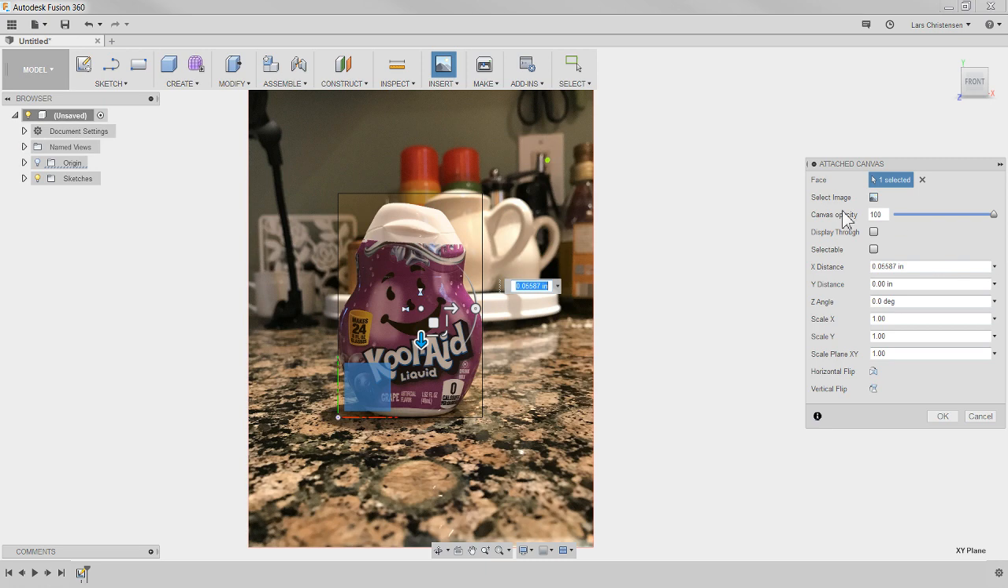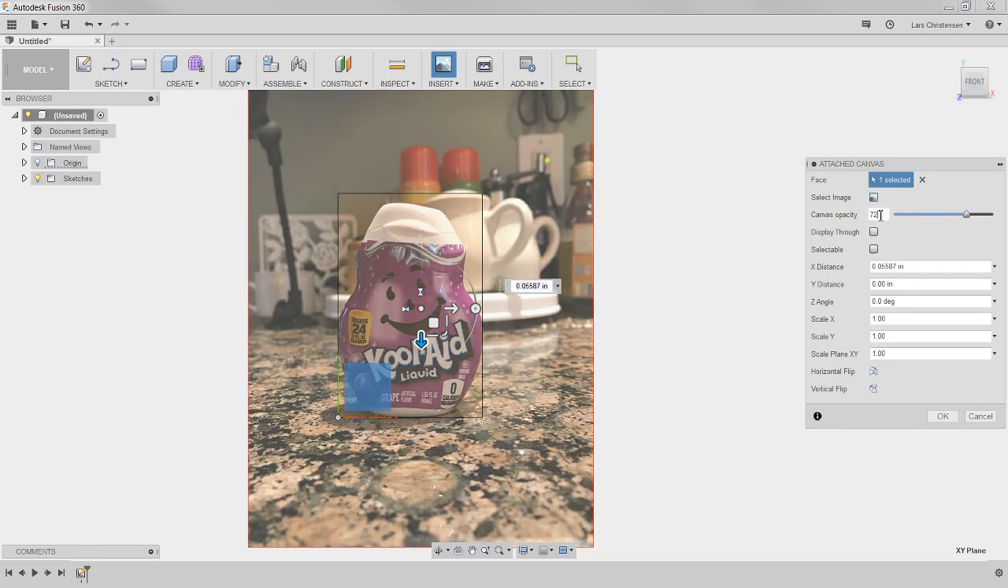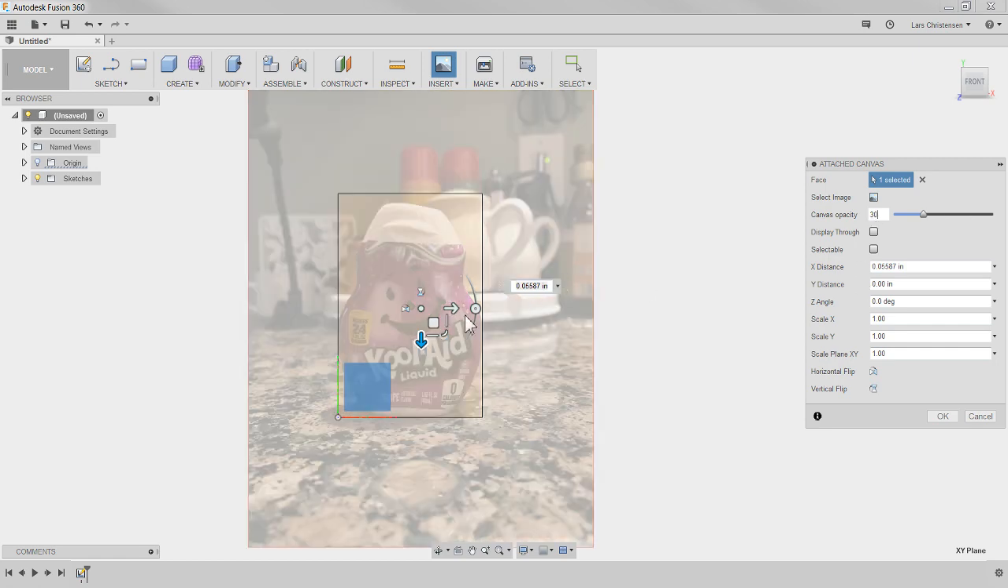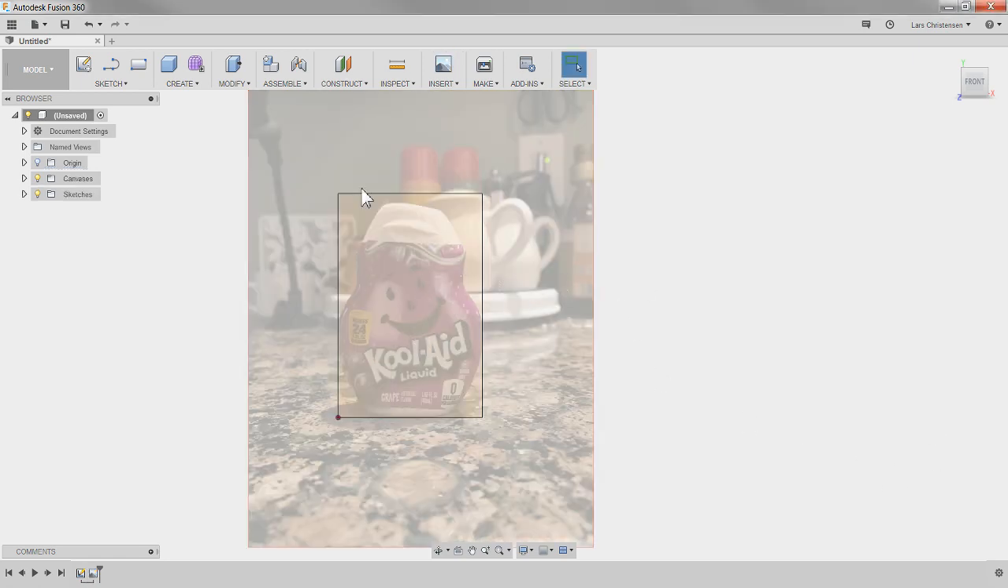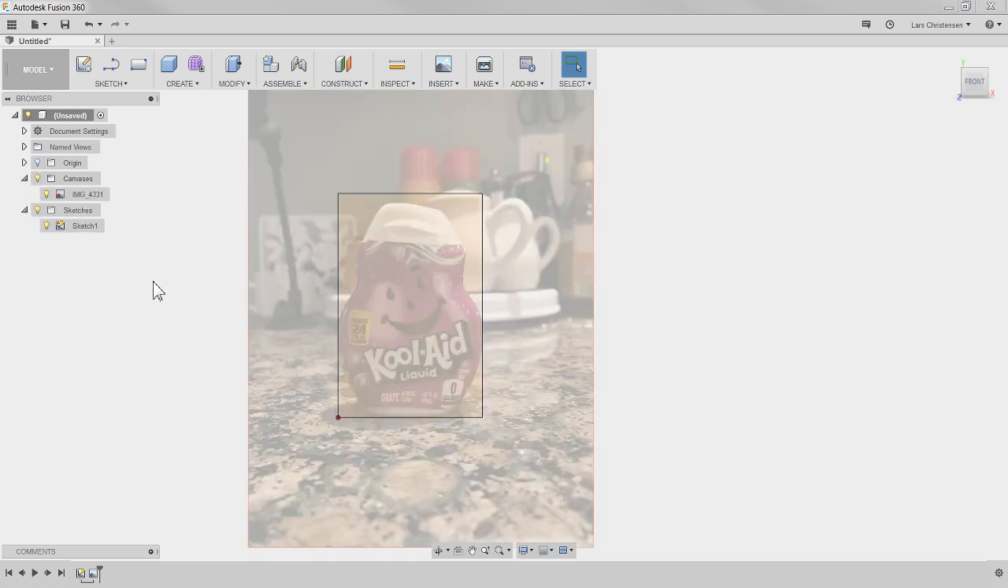One other thing I want to show you over here is that you can change the opacity of this image, which can actually make it kind of nice. I prefer to have it around 30, so it's just like a shadow here. I'm going to hit OK. And here is the sketch over here that I made on the outside, and then I have the canvas up here that I can turn on and off.